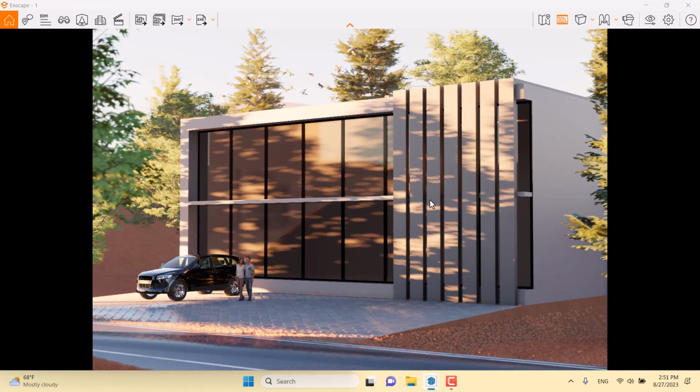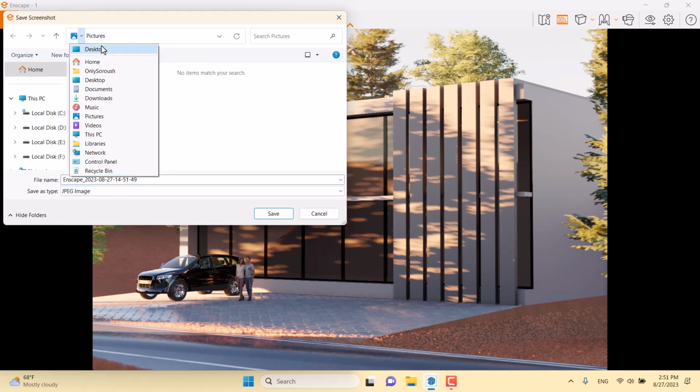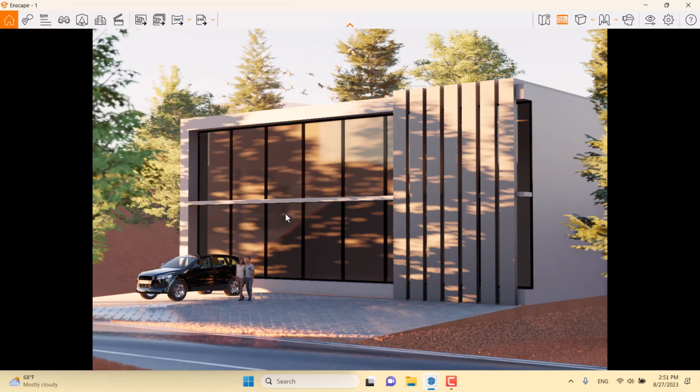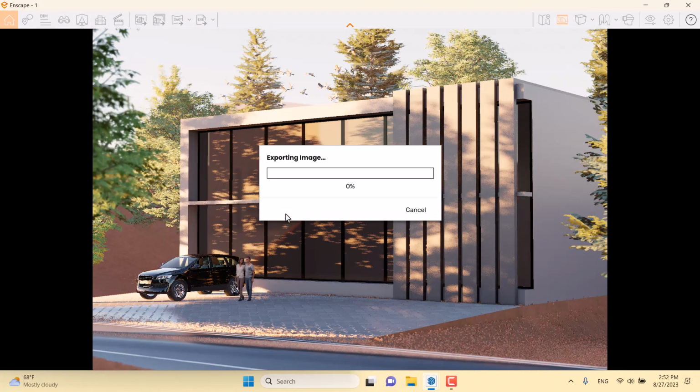So time for the rendering. I'm going to click on the screenshot in this place and save it as the JPG on my desktop. So I press save to see the result. It takes a little bit time, and after that you can see the final result, very simple and easy, on the Enscape 3D rendering engine.